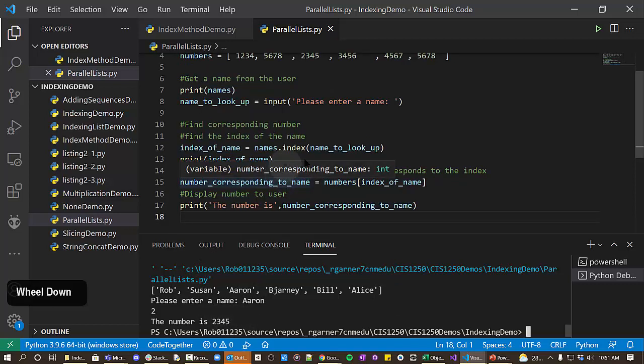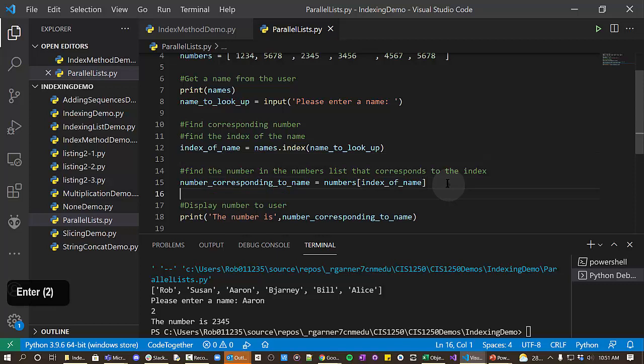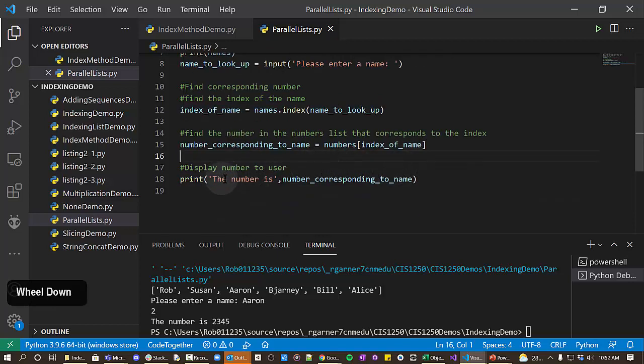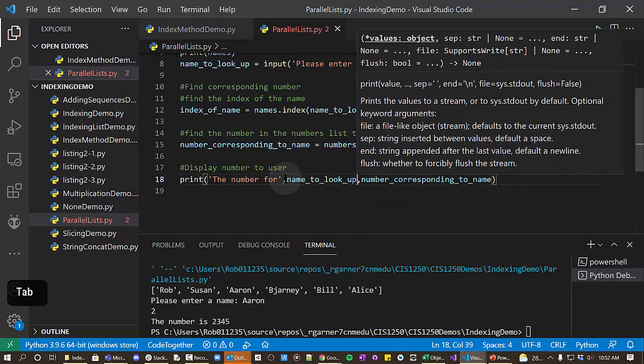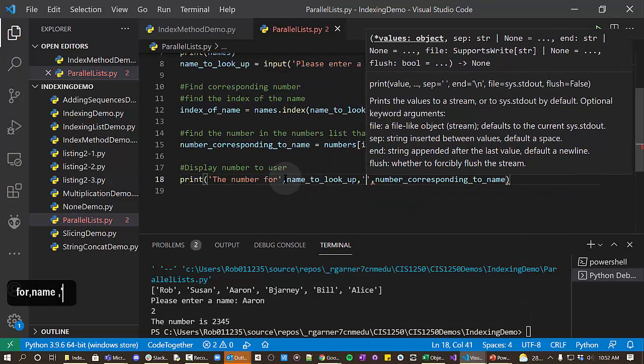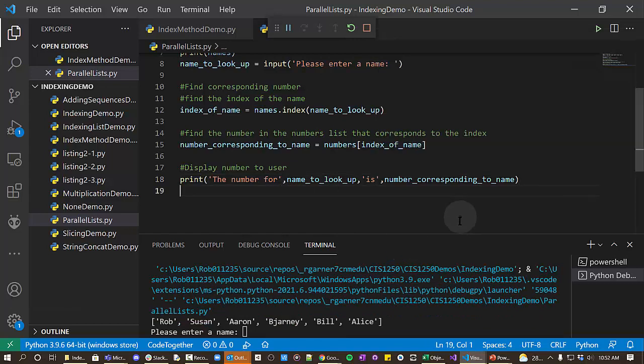Let's clean this up a little bit. I don't need this print statement anymore. And I can say the number for name to look up, and then put is between them. And so now what we end up with is, let's see.